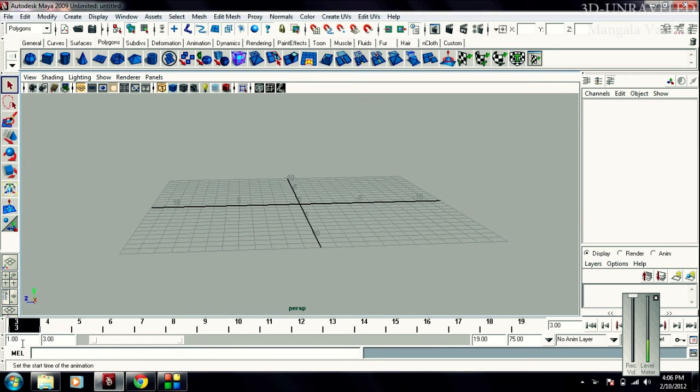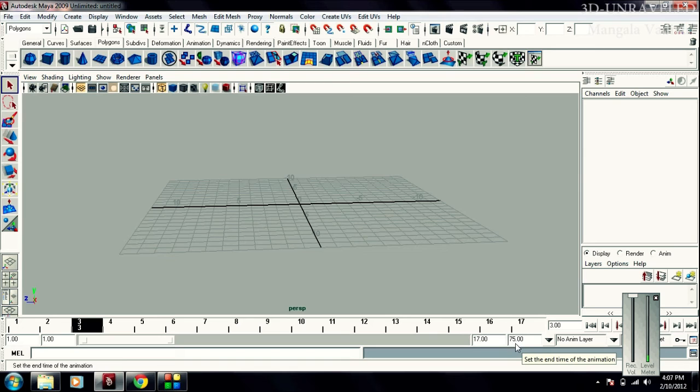And this is the first frame that you're going to start your animation with. This denotes the first frame. This box denotes the start time of the animation, and it denotes the first frame, similar to this, which denotes the last frame of your animation.